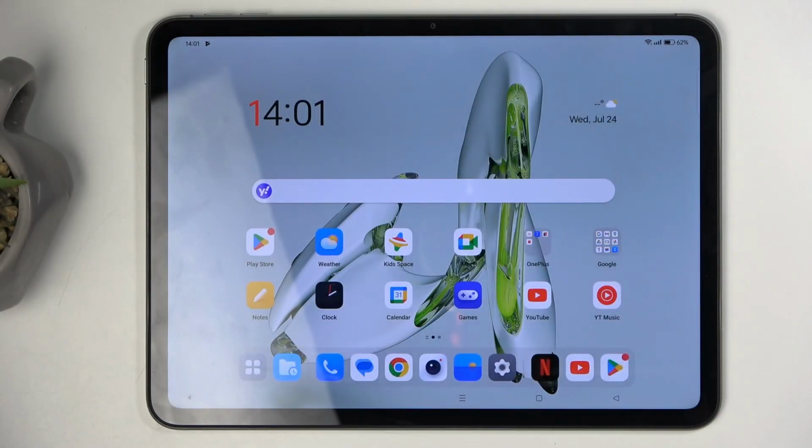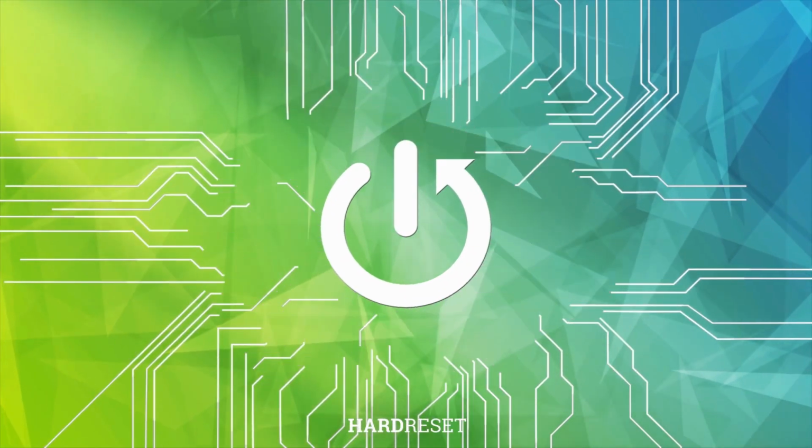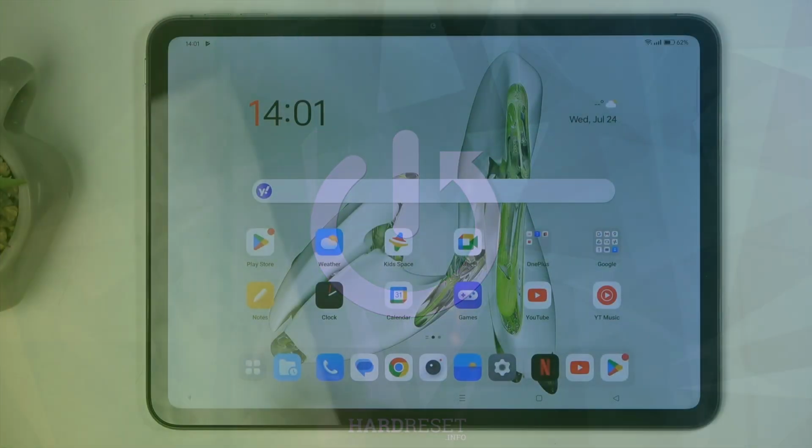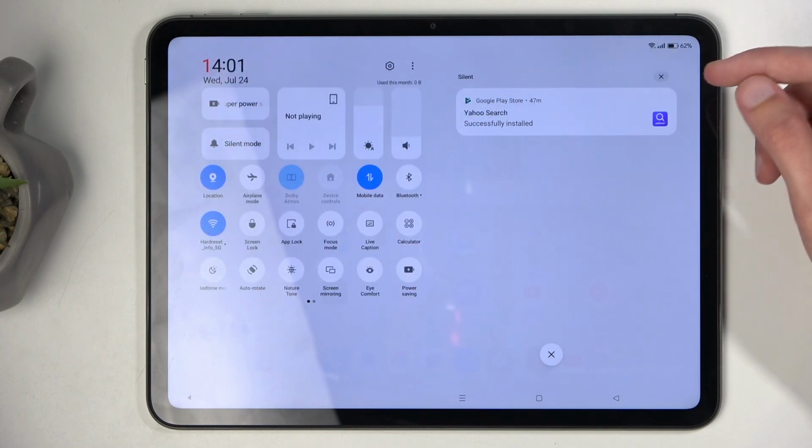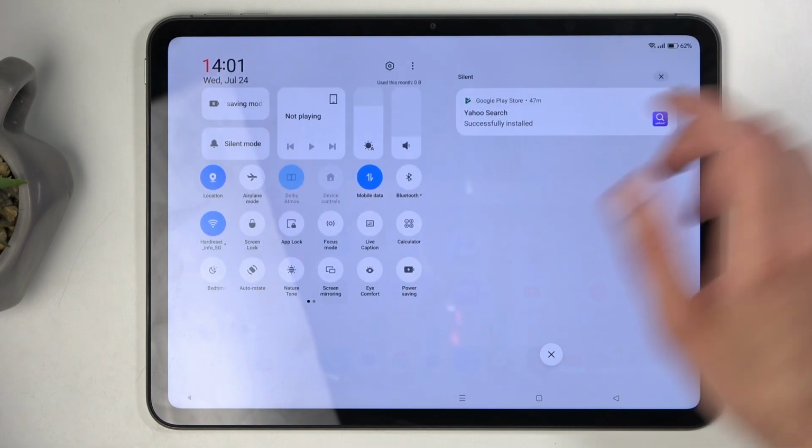Welcome. In front of me is a OnePlus Pad Go, and today I'll show you how you can enable and set up your portable hotspot. To get started, pull down your notifications by swiping down from the top of the screen and locate the toggle.